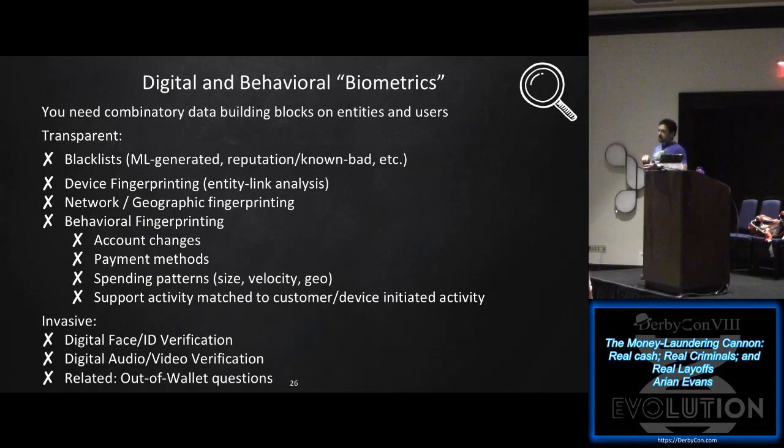Then you have invasive things. Invasive things are, I find, to be much more accurate, but they also can cause abandonment of your product because they cause user friction. There are a lot of new vendors out there that do digital ID and face verification. That technology is getting pretty mature. It's pretty robust. It's a little annoying, but the big folks like Airbnb are starting to use it. There are more vendors out there starting to do dynamic audio and video verification.